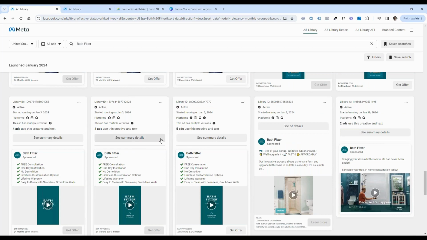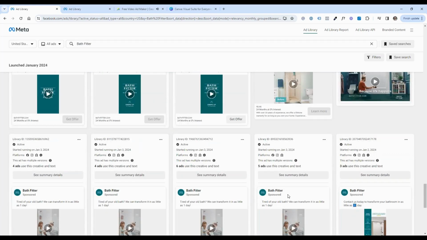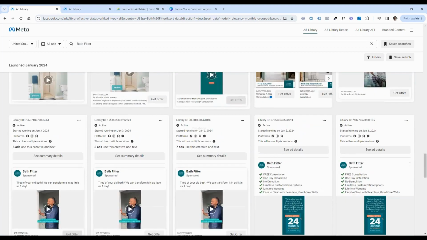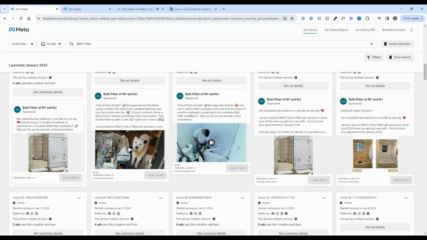You can see the video and everything they talk about in that video, the different types of creative they're using, and what the ad copy is, as far as descriptions and headlines go. So you get a lot of insights by just playing around with the Facebook Ads Library and taking a look at what your competitors are up to.